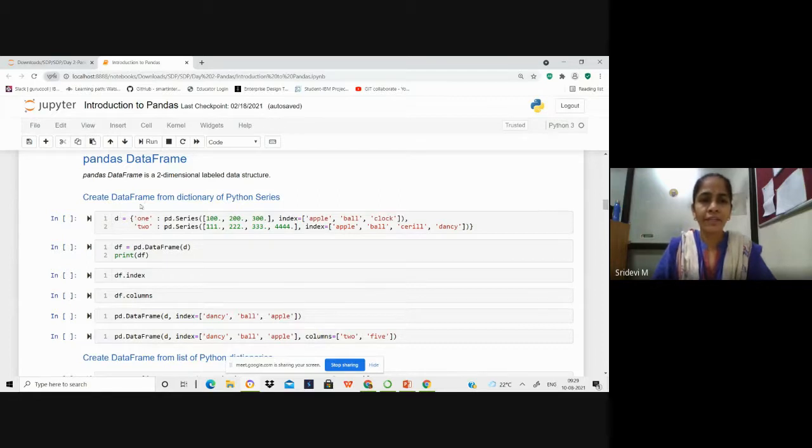Now let us first create a data frame from a dictionary of Python series. You know what is a dictionary? Dictionaries are key value pairs in Python. In this case, you are creating a dictionary with key 1 and you are associating a pandas series as its value. Again you are creating a key 2 and creating a pandas series that you are associating with this key 2. Okay, so this is how you are creating this pandas series.